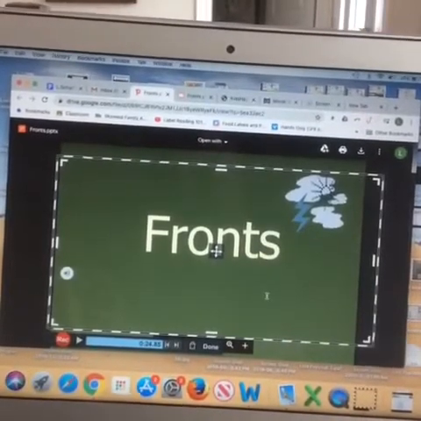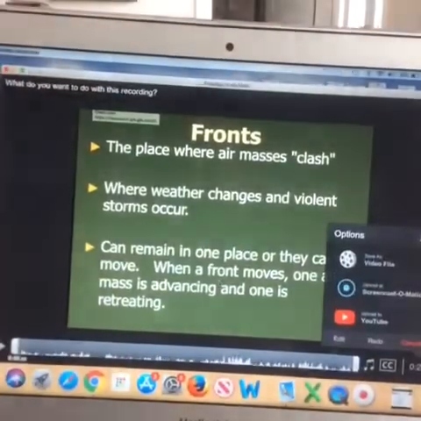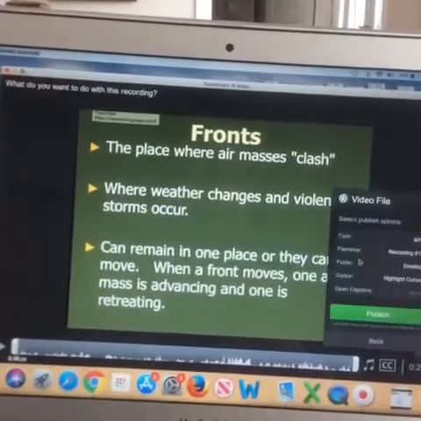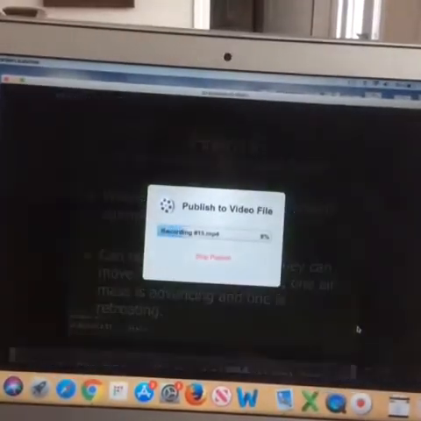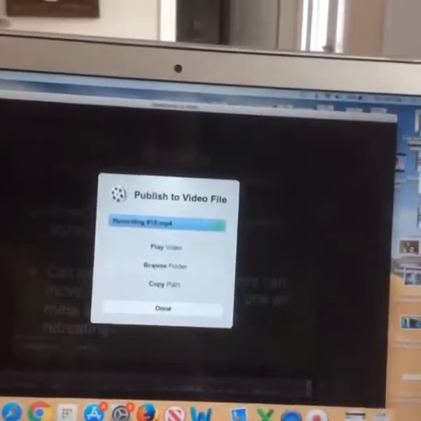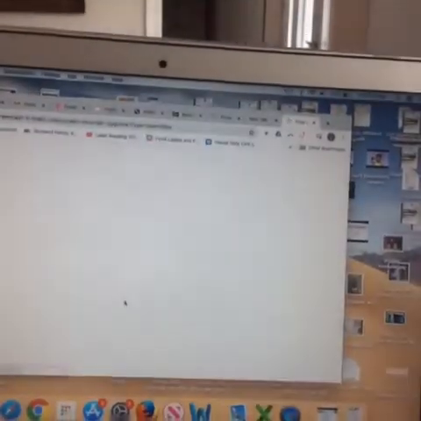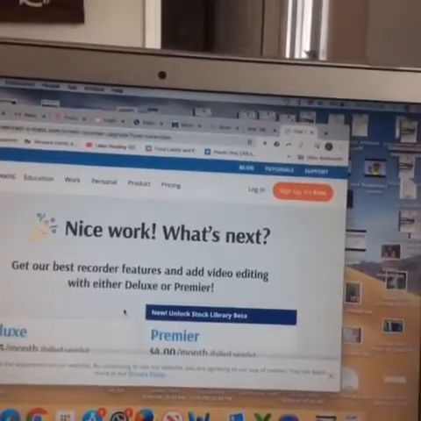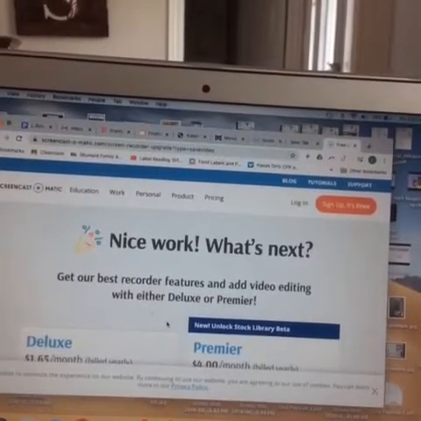Now when you're done with it, click the done button, and then save and upload. What I always do, just so that I always have it, I'll save as a video file and I'll publish, and it'll go through and save it. And then you can hit the done button. It'll come back to the screen when you're done, because then it'll ask you if you want to upgrade. But where it'll actually save is onto your desktop.